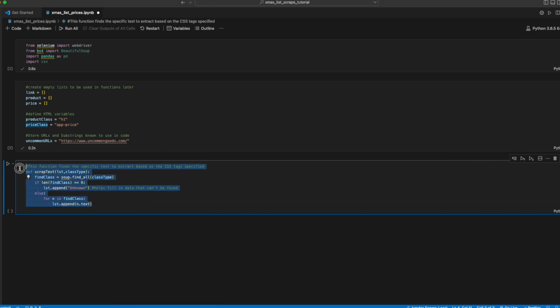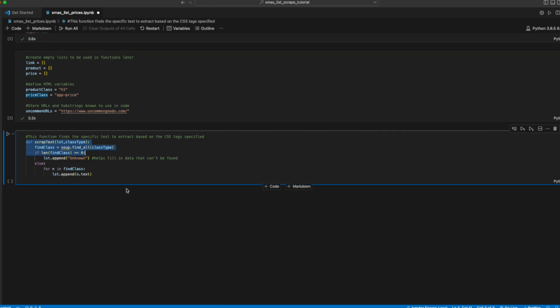This is also something that I got help from Stack Overflow and in Google searching, but this sets up how we're going to find our class type with Beautiful Soup, and then we're going to add in what we find, append it to the end of whatever list we're looking at, whether it's a price list or the product list. And so that is our function to find and add and connect the dots with these variables.